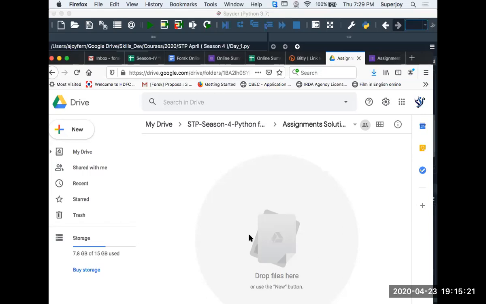Nikita, any programming language is always case sensitive, not just Python. All the languages are case sensitive.